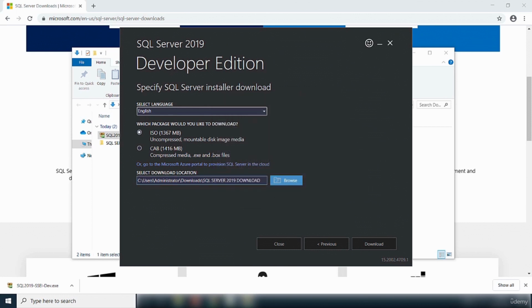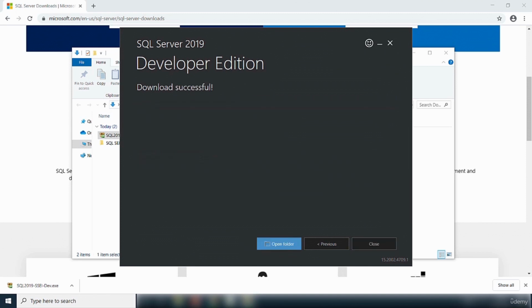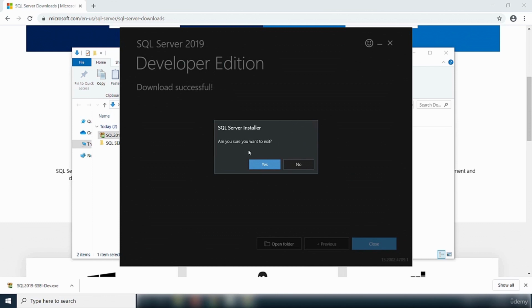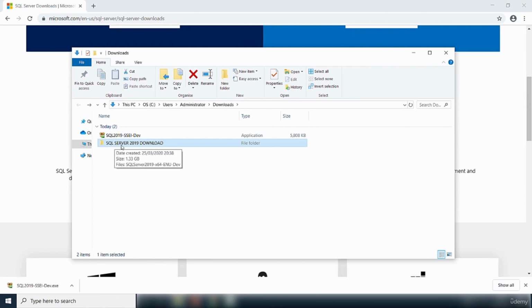You can see here on the select download location, it's now selected the folder I created. So it's going to download it into that. Once that's selected, I'm going to click download for the download to begin. The download of SQL Server 2019 Developer Edition is now complete. I'm going to close this box. It says, are you sure you want to exit? I'll say yes.